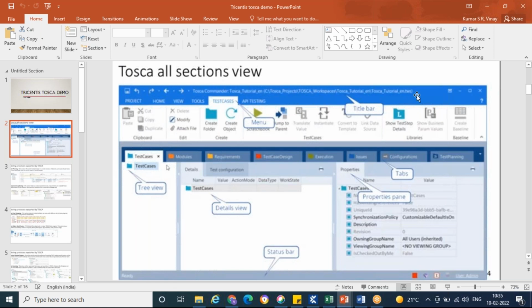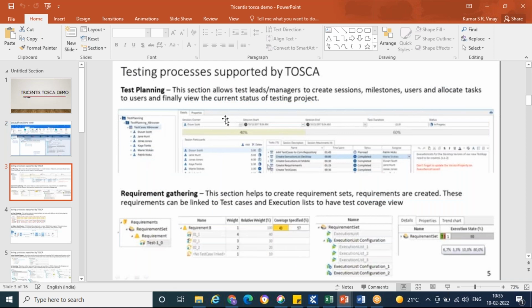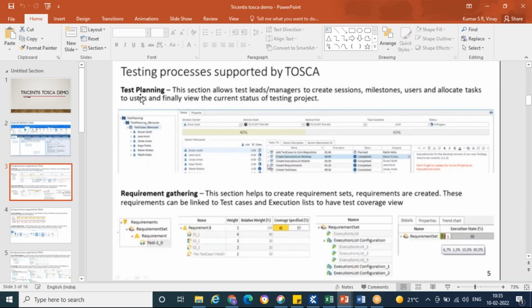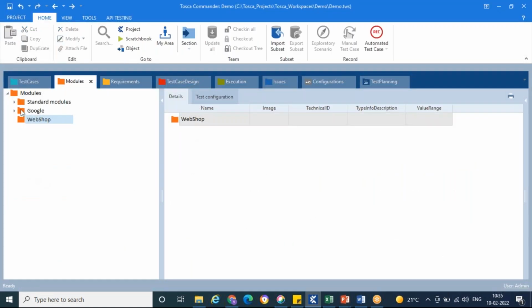Now you will be having test planning. See here: test cases, modules, requirements, test cases, execution, issues, configurations, test planning you have. The test planning activity will be used by test managers or leads. Firstly I will show the application directly here, guys. I have opened my Tosca already. So this is my Tosca.